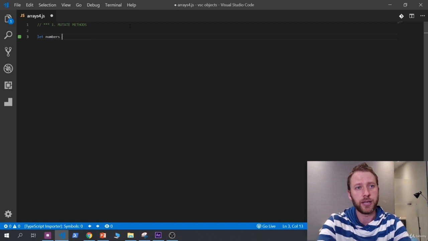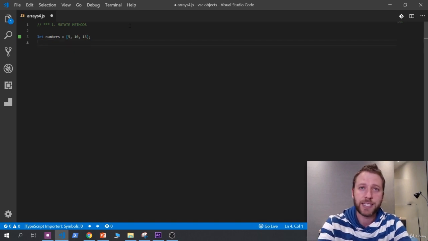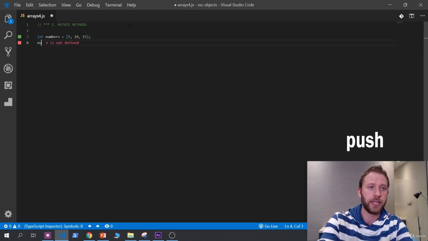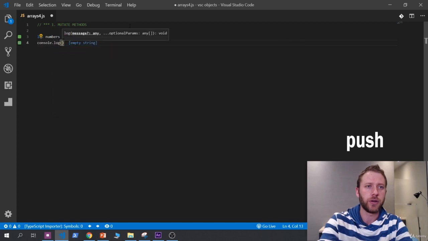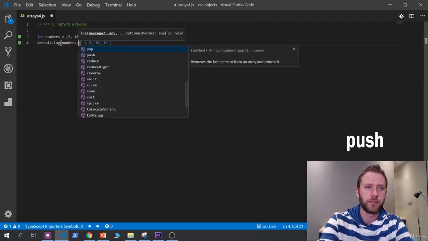So let's create an array. Let's just call it numbers for lack of a better word. And let's have 5, 10, 15 in that array. And let's use the push method. The push method is a mutating method. And let's push the number 20 on this. Let's console log numbers push.